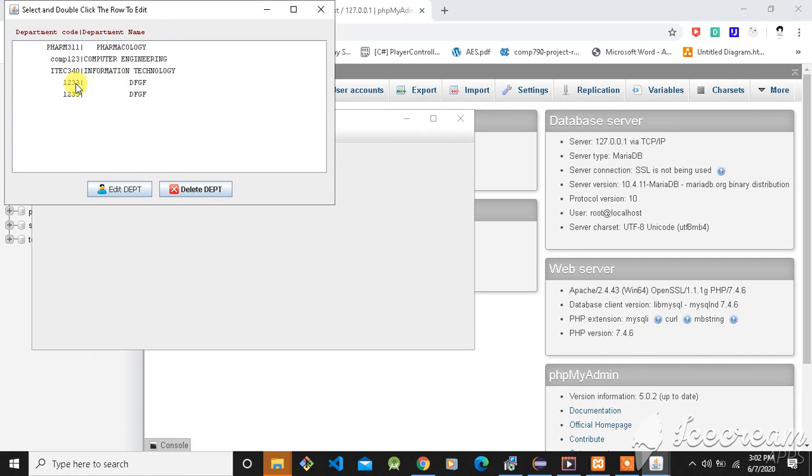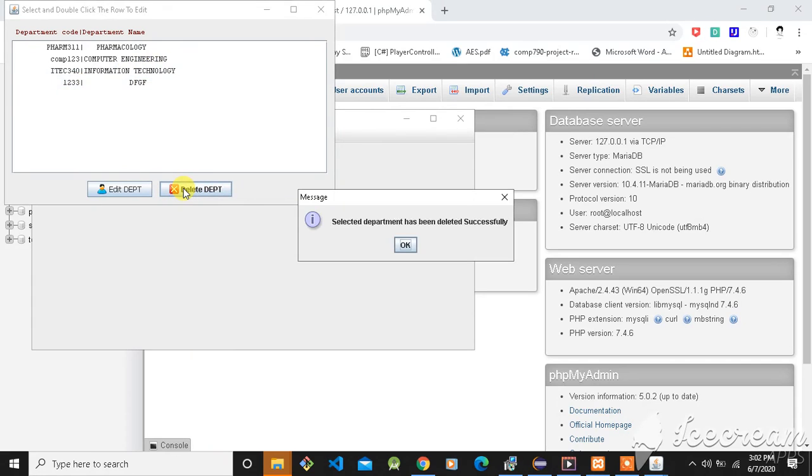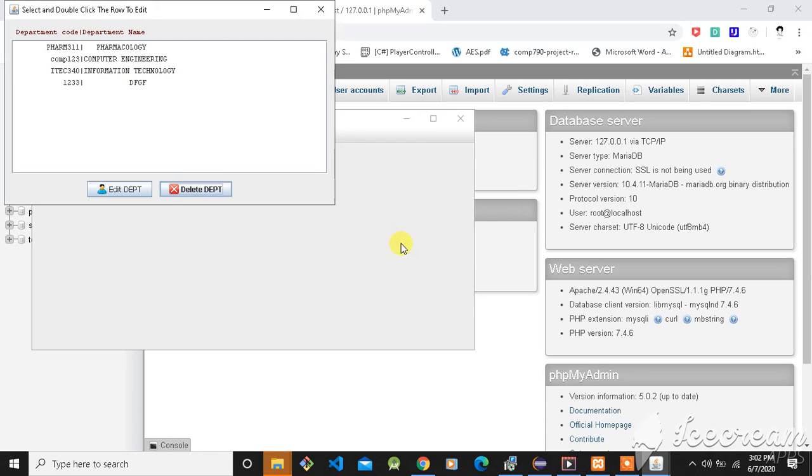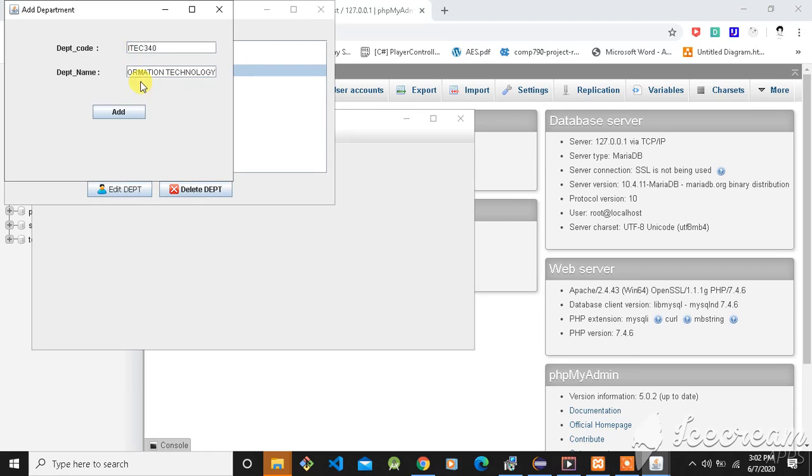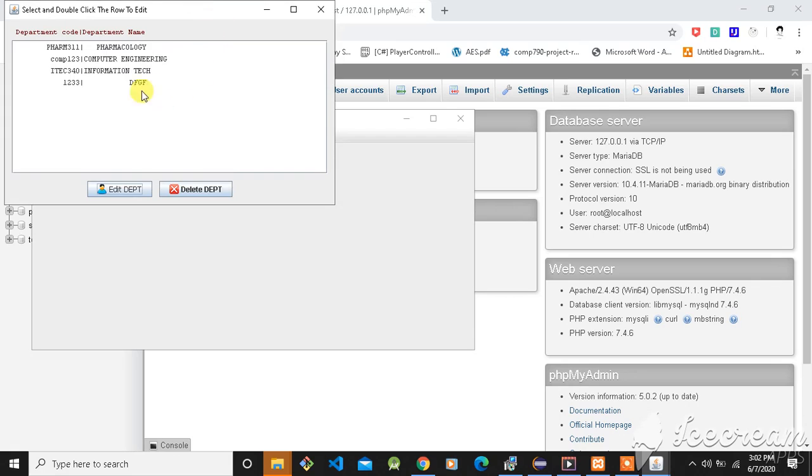When we click here and we delete, it prompts you. We can also click here and edit, and it gives you the information. So if we decide to change the name from this to just check, and we add it, we close, the changes have already been reflected automatically.